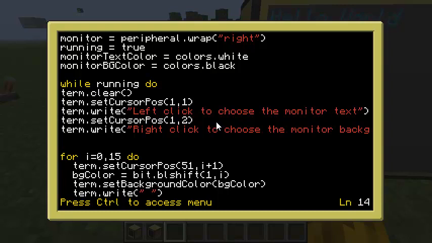And then I'm going to do a loop from 0 to 15, so that's 16 times. And I'm going to set the cursor position to 51, which would be the far right column of the terminal. And then i plus 1, so it's going to go from 1 to 16. Because remember, i is 0 to 15, so the columns will go 1 to 16. And for the background color, I'm going to take the value of i and bit shift it to the left. What this does is basically just takes 1 and shifts it on a binary scale to the left, so you get 1, 2, 4, 8, 16, 32. So that gives us all of our colors without having to remember the values of each one.